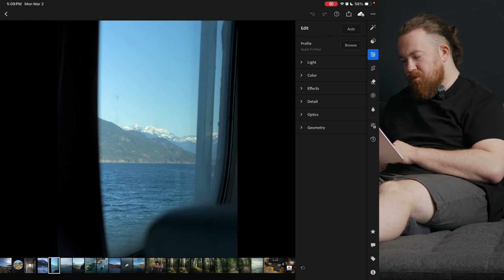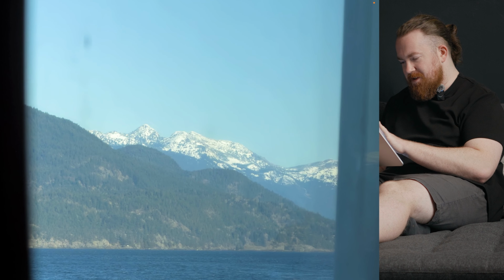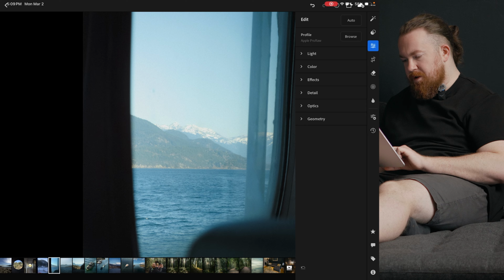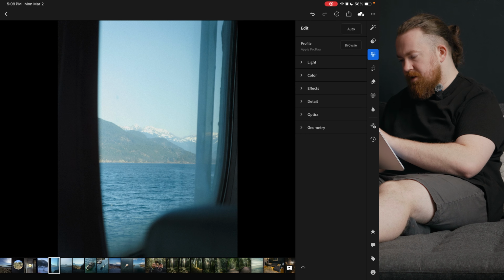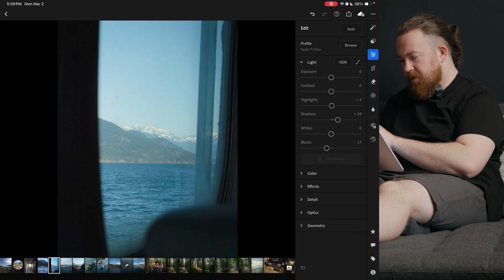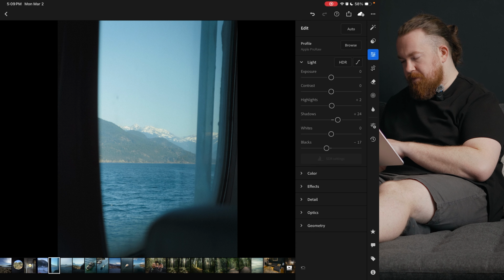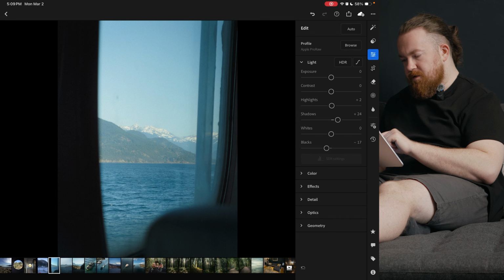Ooh, this shot through the window of the ferry, looking out to some snowy mountains. Because we're looking through the window, it is getting quite blown out here. So if we reset the exposure, that helps. What do I want to do with this?